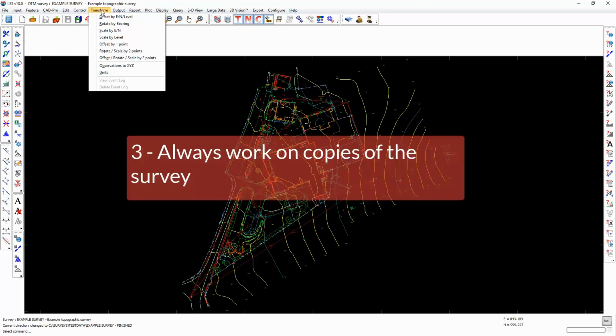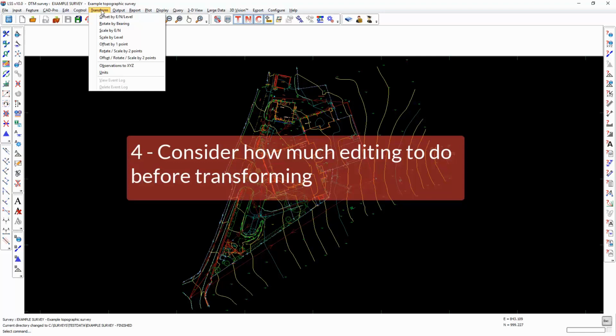Thirdly, it is always a good idea to work on a copy of your survey just in case the process goes wrong and you want to revert back to a previously saved version. And finally, if you think that your survey will need to be transformed at some stage, it is worth considering how much editing you need to do before transforming and how much to do afterwards.